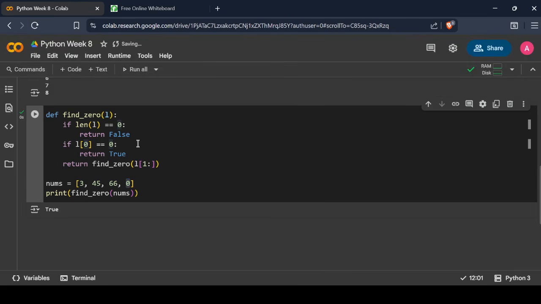So what is this actually doing here? It is first checking whether the length of L is 0. If length of L is 0, it returns false, or else it checks whether the first element of the list is 0. Okay. If it is true, then it returns true, or else it runs the same function with the list excluding the first element. Right. Because we have already checked whether the first element is 0, if it is not 0, we get rid of that element in the list. Right. So we check only the remaining elements of the list.